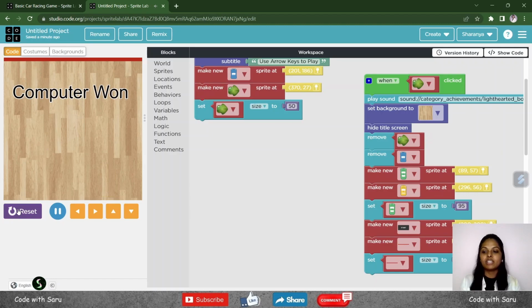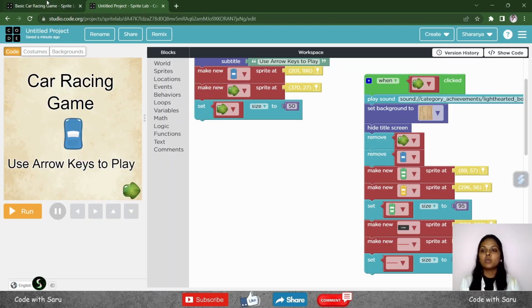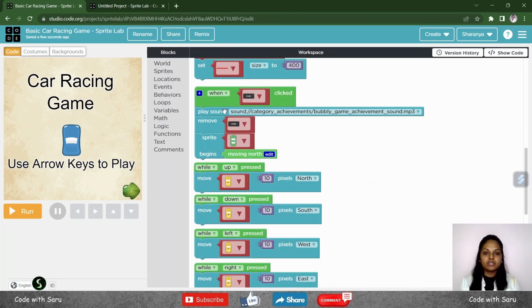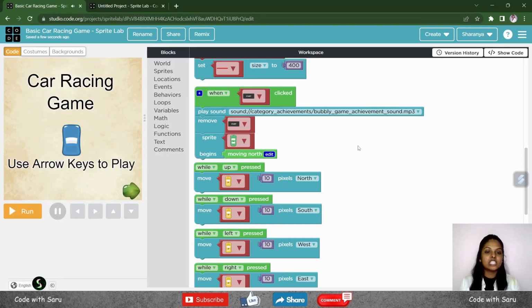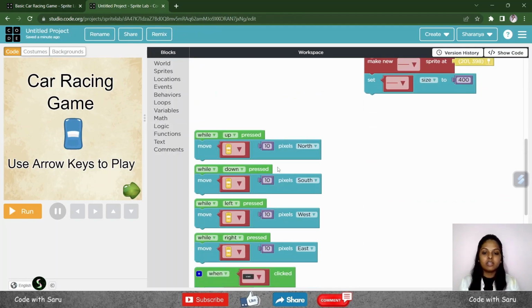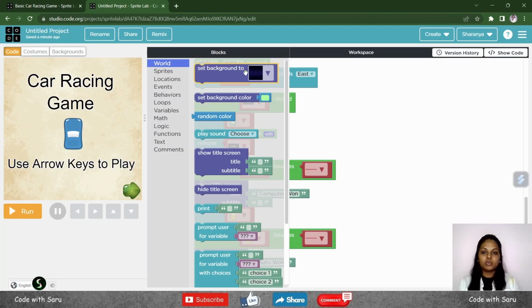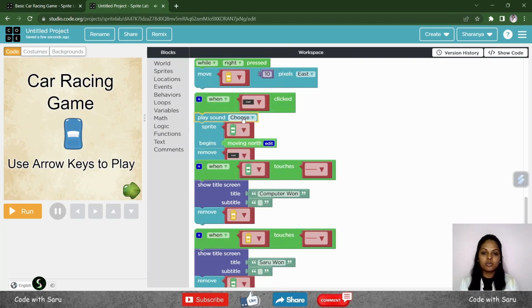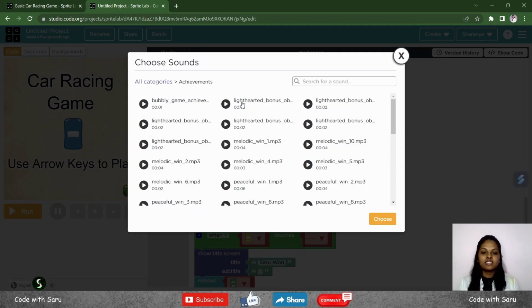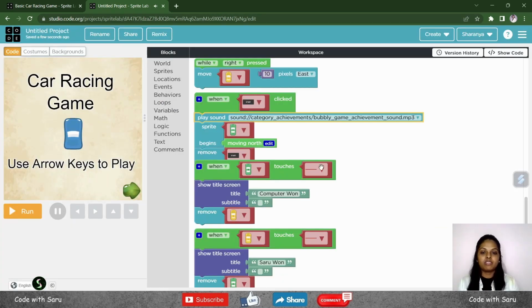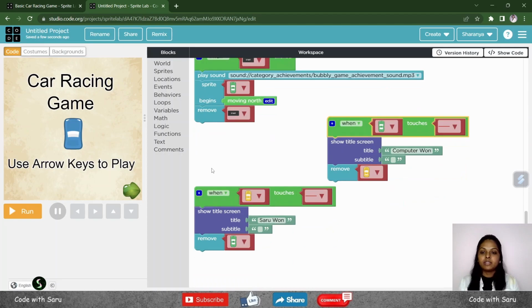Oh, no sound. Shall we add a sound? Yes. Let's check what sound I've added here. Oh, there's a sound here. Let me check. Nice. It's bubbly game achievement sound. Where is it? Okay, when start clicked, go to the world, play sound, choose. Was it achievements? Yes. Don't check. Bubbly achievement, this one. Great. We added it. Let me keep this aside.